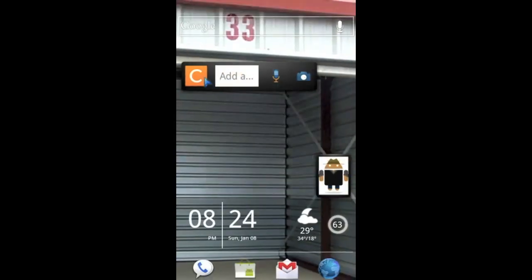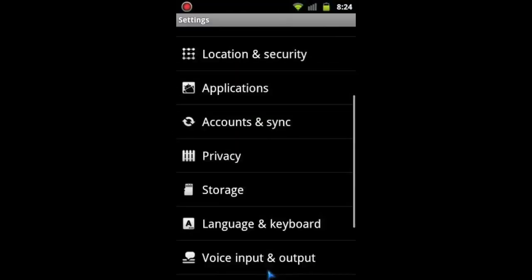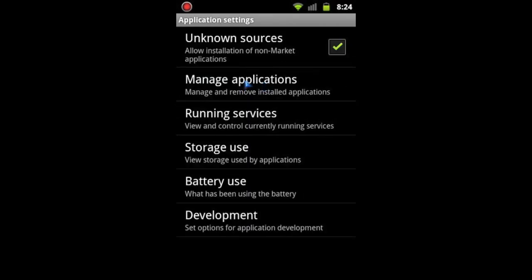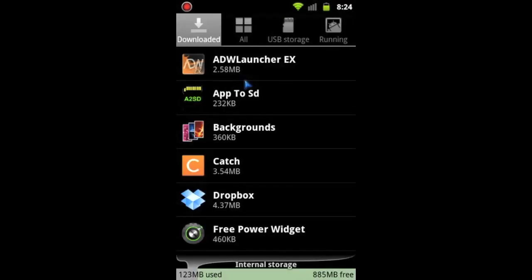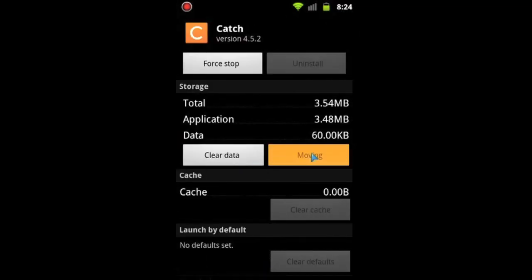But check this out. If I go into Settings, Applications, Manage Applications, go into Catch, and move that to the external storage, that actually, believe it or not, makes it so that that widget will stop working. Why? Well, for some reason, not understood by me, in order for your widgets to work, they actually have to be installed on your internal memory.